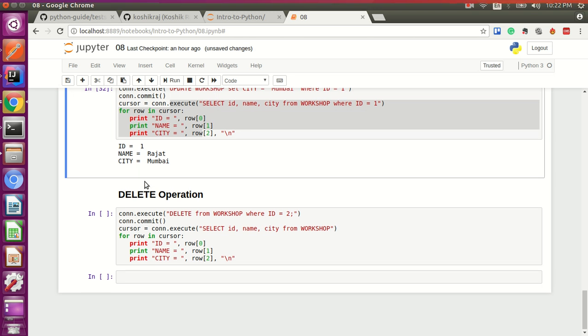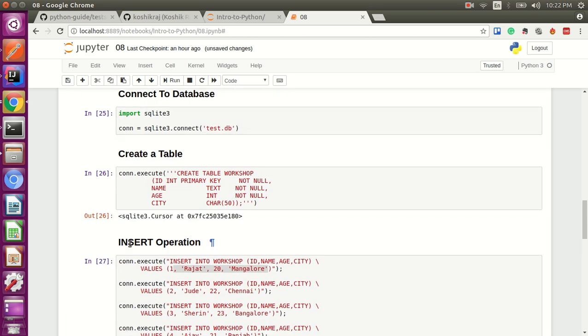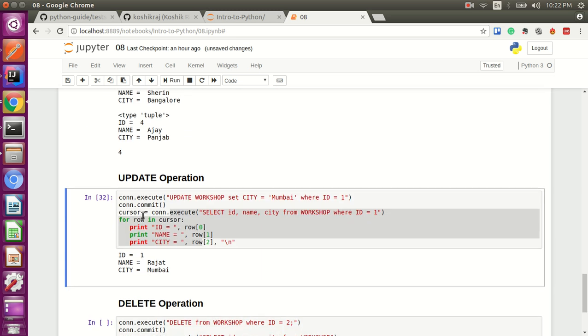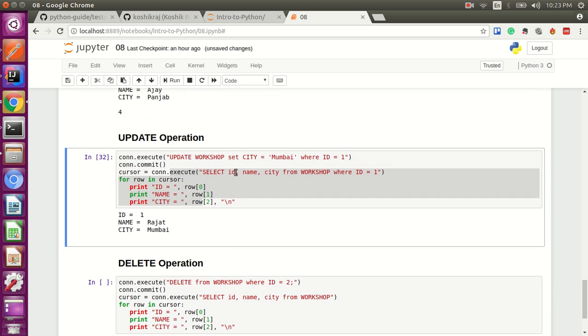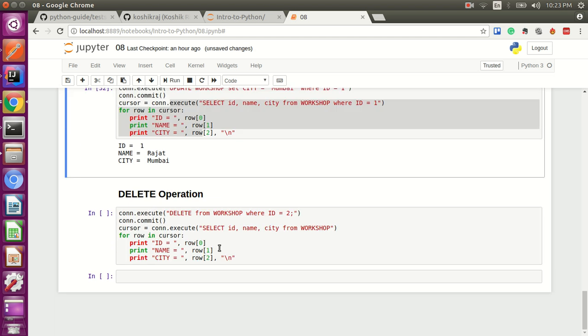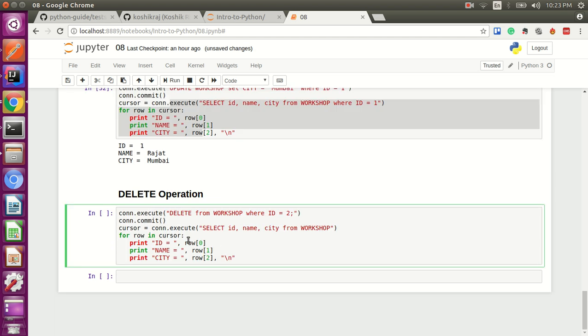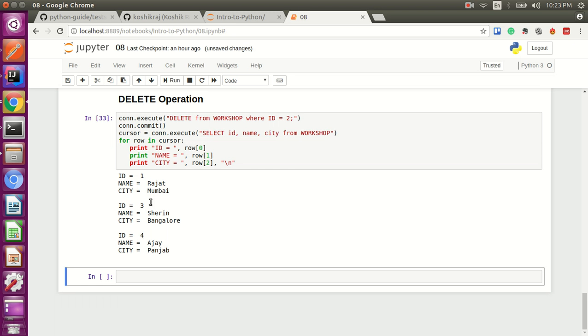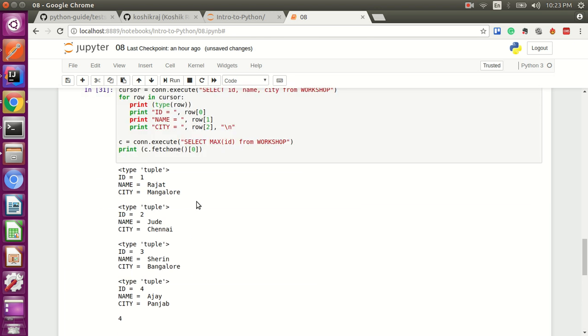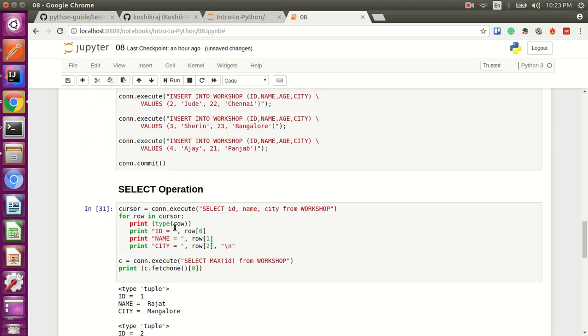The last operation in CRUD is delete. We have covered create, read, and update, and the last operation is delete. The delete operation is performed similar to the update. Delete from workshop where ID equal to 2. Here you don't have to specify any column, you basically delete the entire row. If you run that, ID 2 should have vanished. Now you can see we have ID 1, ID 3, and ID 4, but ID 2 has vanished. We had all four over here.